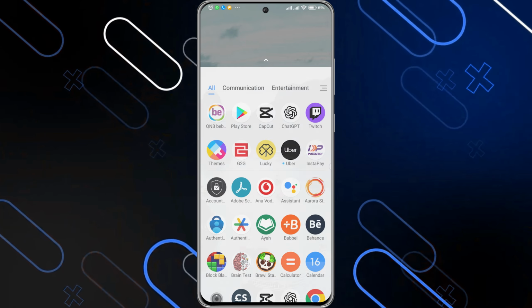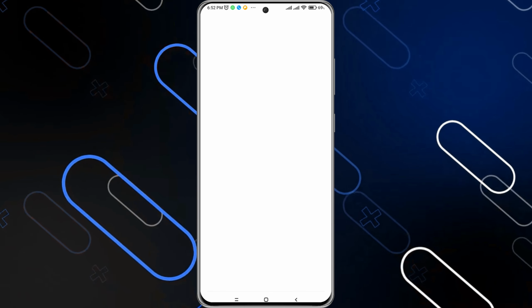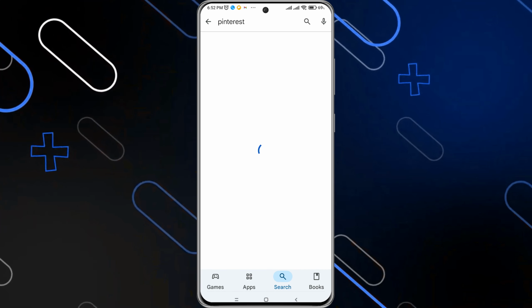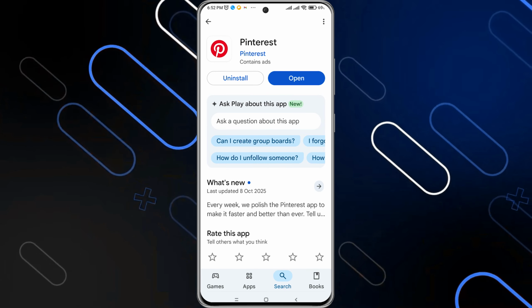The first thing that you should do is to simply go and search for Pinterest on the Play Store, App Store, whatever you are using. And the process is going to be the same on your iPhone or on your iOS. I'm going to open it.